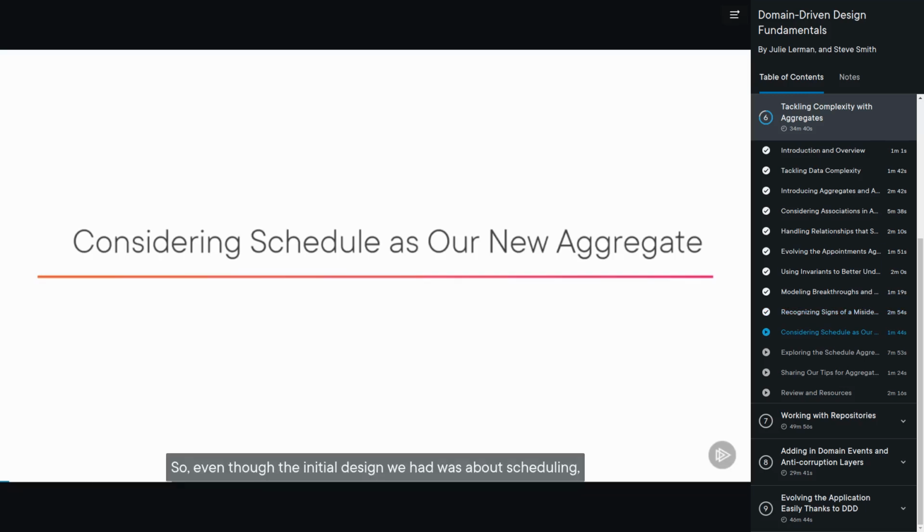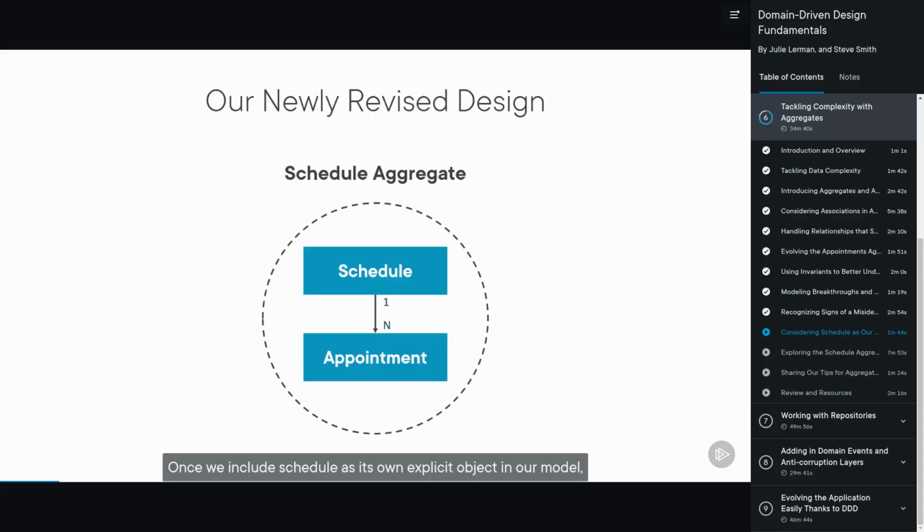So even though the initial design we had was about scheduling, the schedule itself was never part of our model. Once we include schedule as its own explicit object in our model, it makes the design much simpler. Appointments no longer need to know anything about other appointments. The responsibility for ensuring that appointments are not double booked, and similar invariants, can be performed by the schedule, which is the aggregate root.